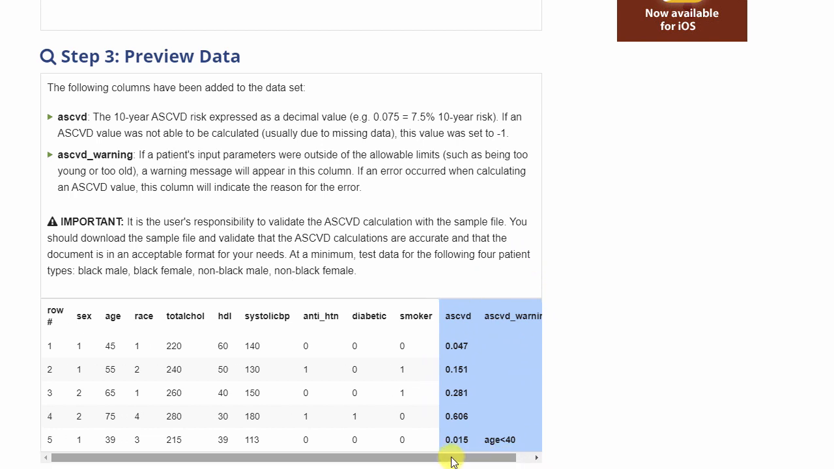Now, for all of the data points that go into the ASCVD calculation, that calculation has minimums and maximums that are appropriate. So for example, for age, theoretically for the calculation to be accurate, your age needs to be between 40 and 79 years old. So in this last patient data here, row number 5, you can see the patient's 39 years of age. So technically, we really shouldn't be calculating an ASCVD calculation for a 39-year-old.